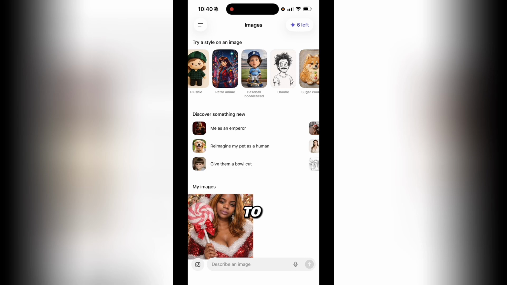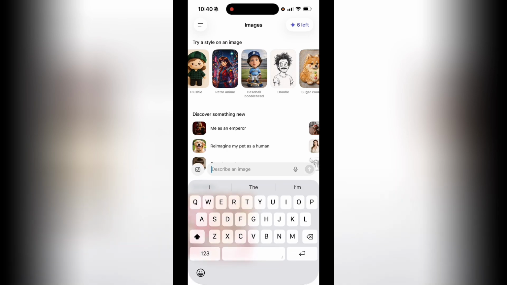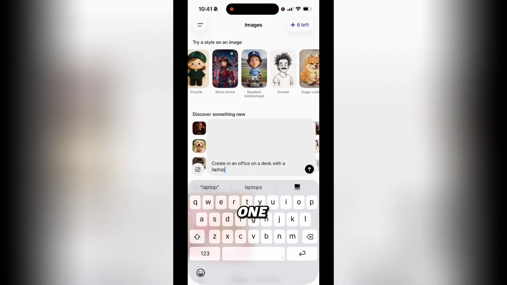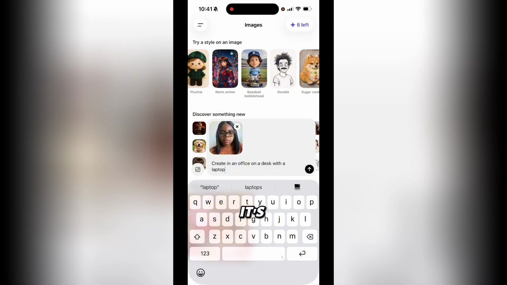Another thing I want to do is create my own image that I want. Maybe I have something in my mind, then I'll say, okay, I want to create this. So let me click here where it's saying a camera, describe an image. Let me describe an image. Create me in an office on a desk with a laptop. Since I want my own image to appear in that image, I'm going to my gallery to get the reference. I'll get this one. Okay, and then it's there on my desk with a laptop. Yeah, so I'll just click on it.